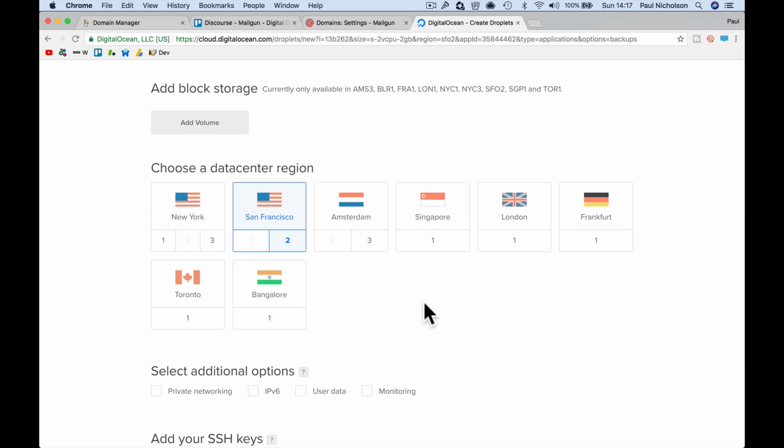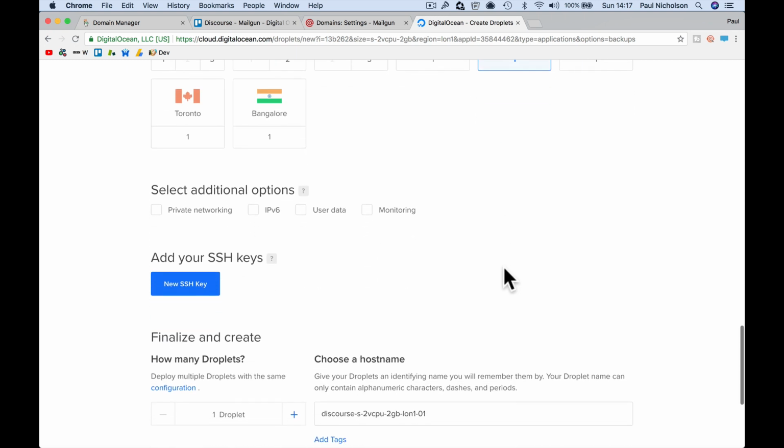Wherever your main community people are going to be from, you want to put the data center as close to them. So obviously I'm in England, but I might say the main people that will log in will be in New York, but you know, I'll put London just because obviously it sounds like I'm here.